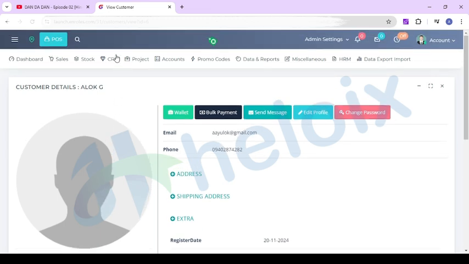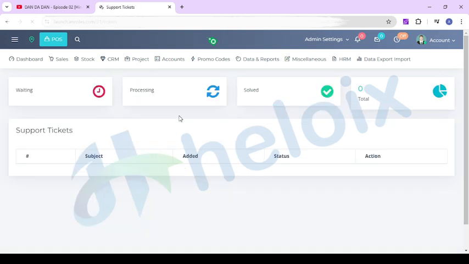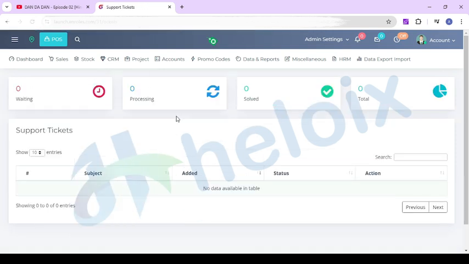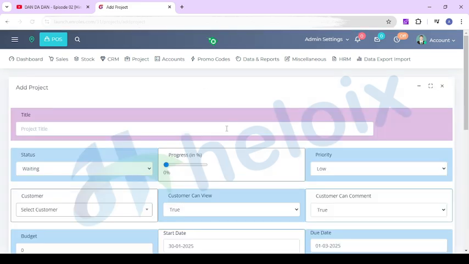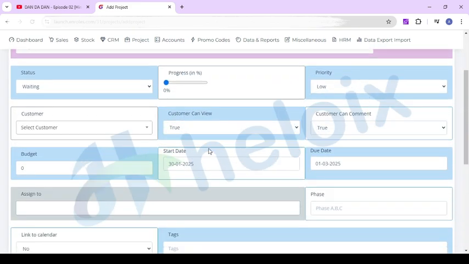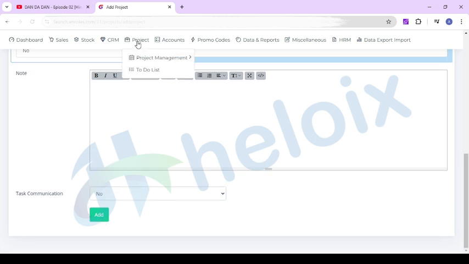Okay, then we have client groups. You can create multiple groups. Then we have support ticket, so if any user is facing any issue, he or she can easily raise a ticket. Those tickets that are created, their data will come here, you can check or you can answer that. Then we have project manager, so here we can create multiple projects with title, status, progress, priority and all. Okay, if you want to add any, then you can add here.